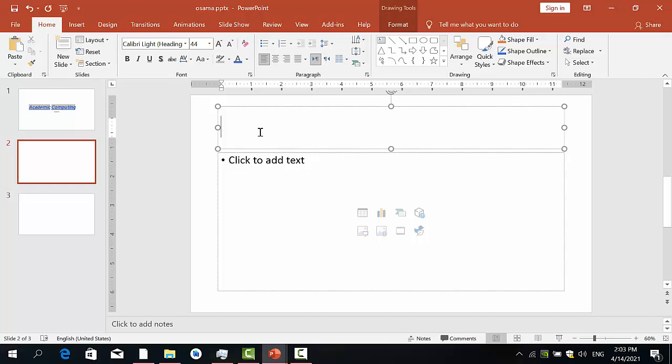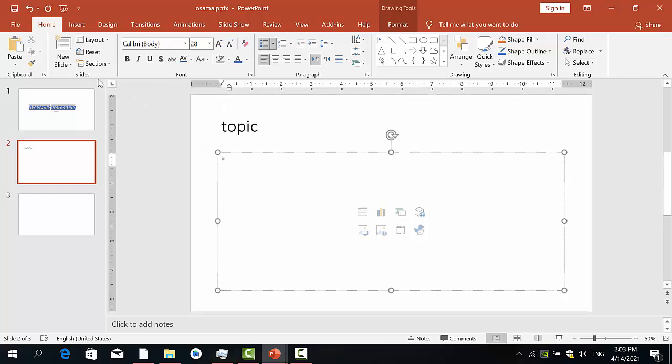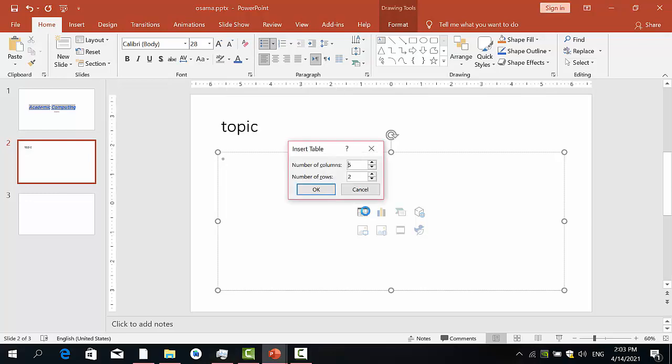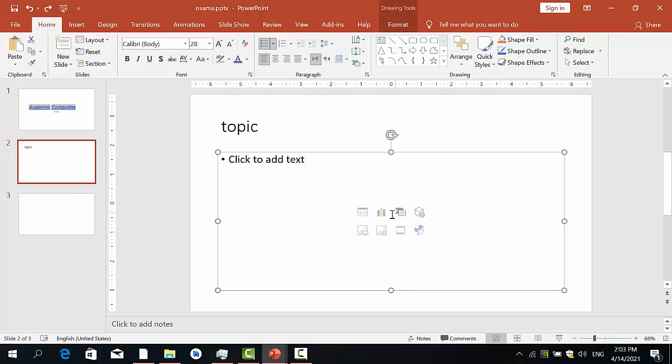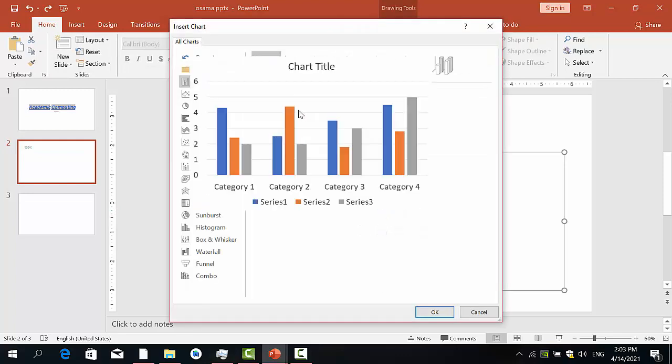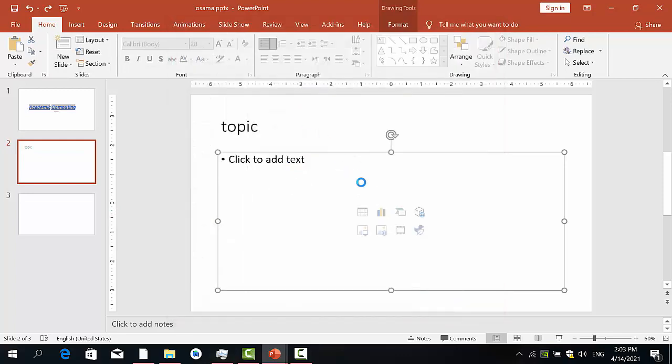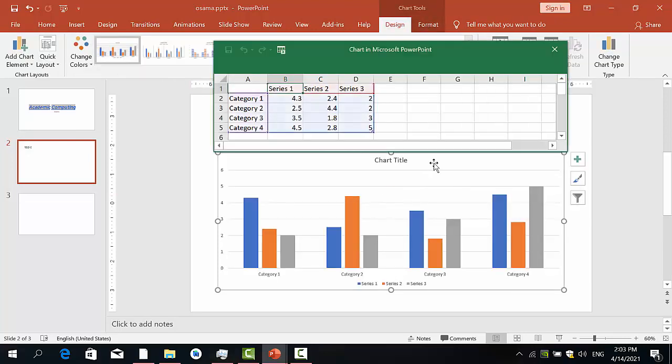Here in the second one, I can also write a topic 2, for example, and in this design from a new slide, I can add a table, for example, from here. Just say OK to add a table. Control Z to return back. From here, you can add a chart. You can just select the chart and add it directly from here. You don't need to go to Insert, but of course, it's better to go to Insert to do that.